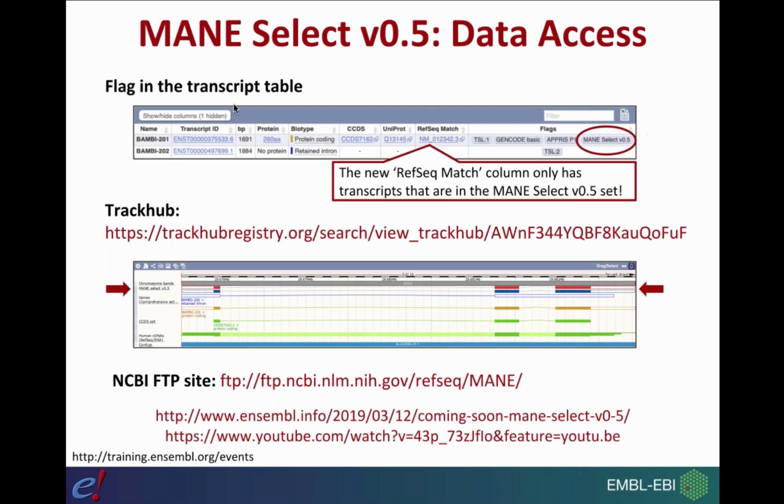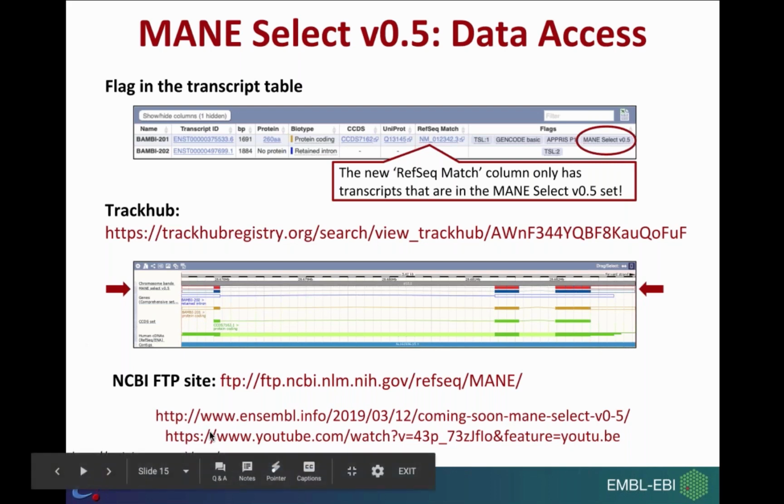So that's one way of accessing our data. There's also a track hub, which you can attach. And I've done this here, and I will show this in the demo as well, where you can visualize the transcript next to your gene sets. And finally, you can also download the MANE set from the NCBI FTP site. If you want to find out more, again, there's a blog and also a very detailed recorded webinar on YouTube.